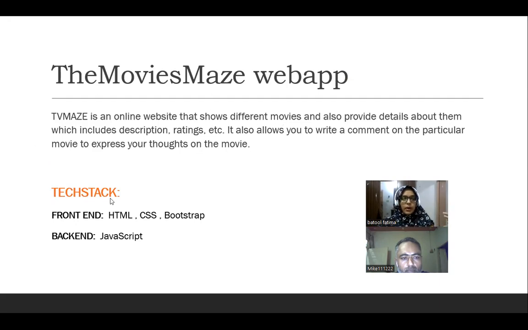So for the technology part, we have used HTML, CSS, BootStrap in the front end, and for the back end, we have used JavaScript. We have also used Webpack and Jest for other purposes.